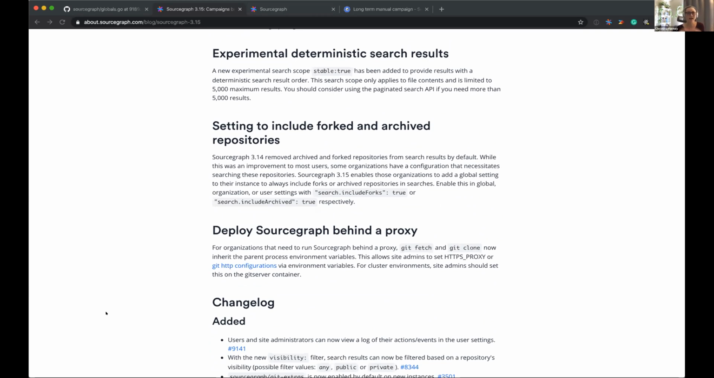And so we've added a way of creating that deterministic result, where you will get the same results in the same order for your Sourcegraph search if you use the experimental scope of stable true. Again, this is still experimental in the sense that it's new. There are a lot of performance implications around it, and we are working to make that better. Right now it has a limit of 5,000 max results.